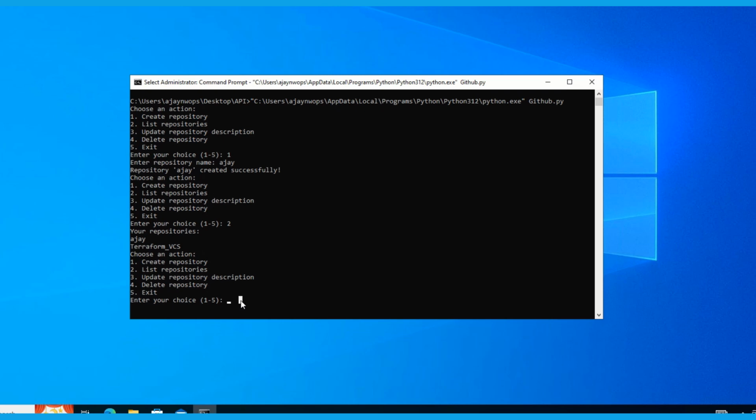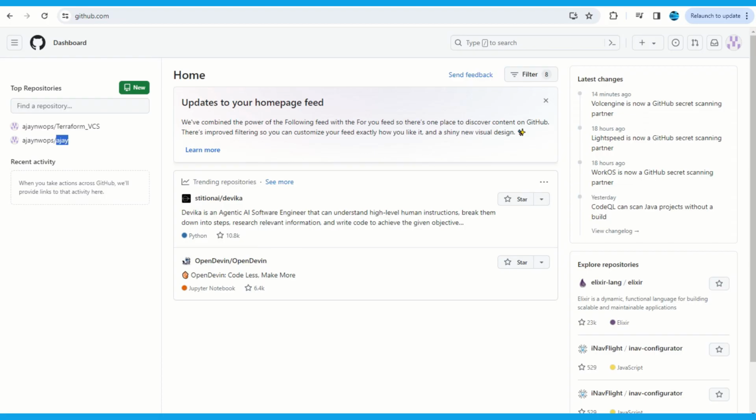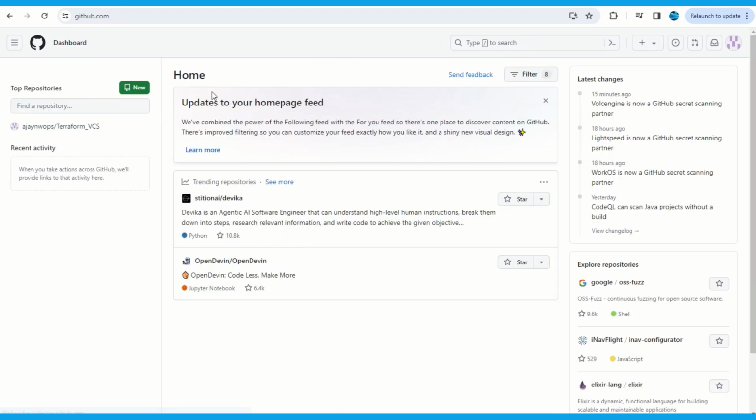So let's just perform the delete option. I'm going to press 4, and it is going to ask me which repo I want to delete. So I will give the same name that I created, and this time it is saying the operation is successful and the repo is deleted. So we see this repo is here, and let me refresh this page, and it's gone.